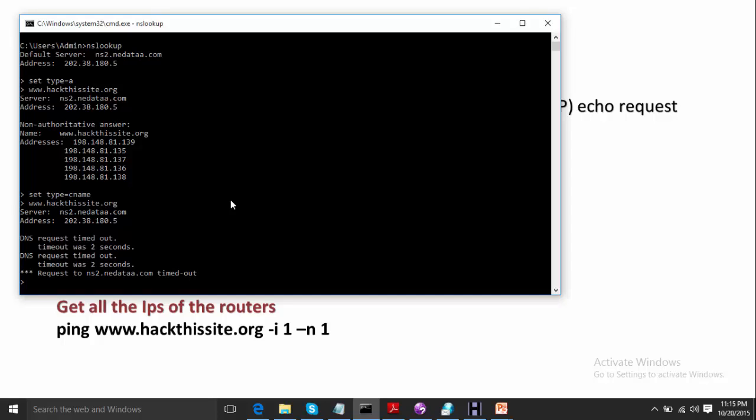If the firewall is blocking it, there are other tools which you can use, like nmap, to bypass the firewalls and get this information. So this is just a simple demo of what nslookup is used for. Basically, nslookup is used to get the naming conventions of the server, or you can get the IP addresses of the server by using nslookup.